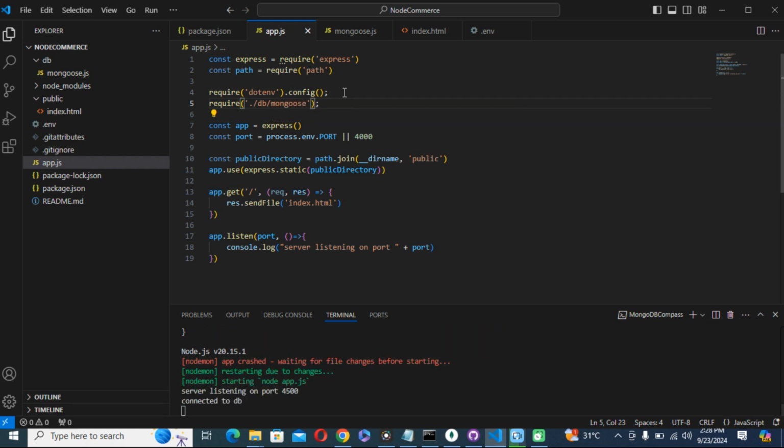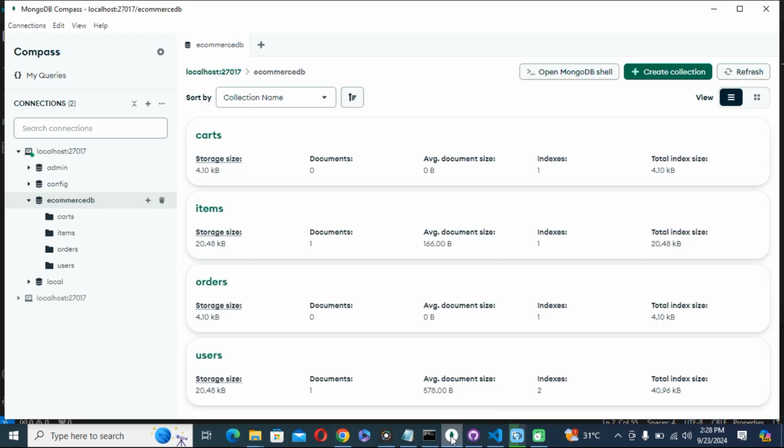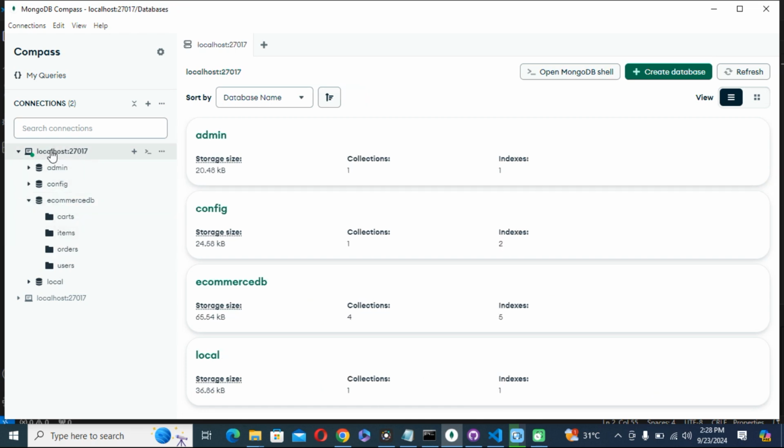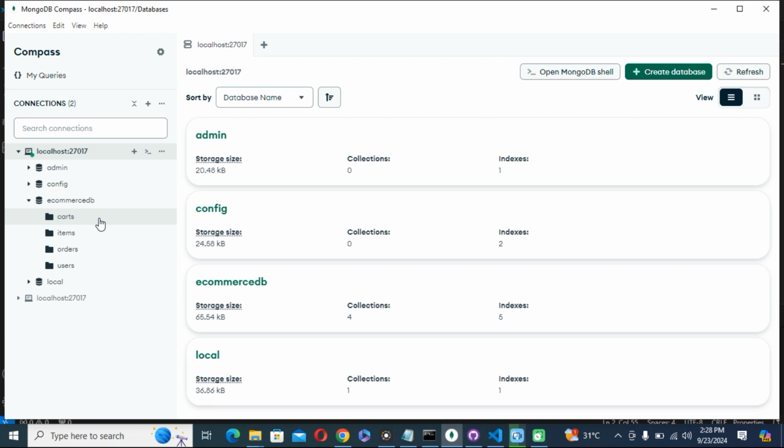Okay, now you can see the message connected to DB, which means we have been able to connect to our database. If we check which database we are connecting to, NodeCommerce. Do we have NodeCommerce in our application yet, in our MongoDB? If I should come here and see, there's refresh, refresh databases.